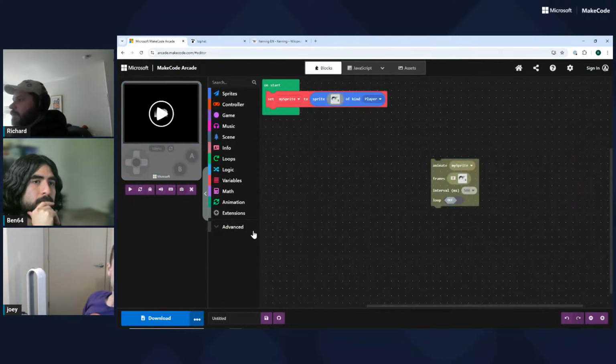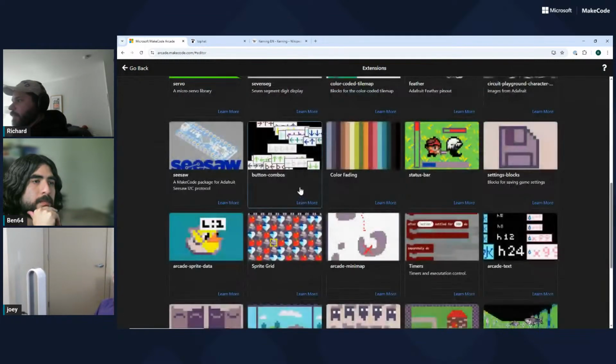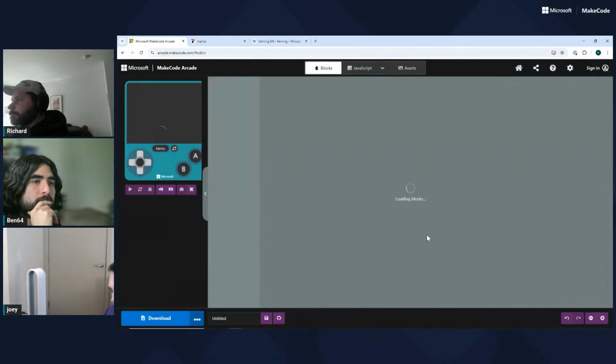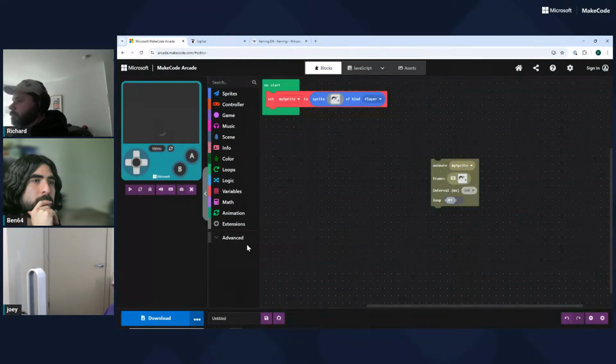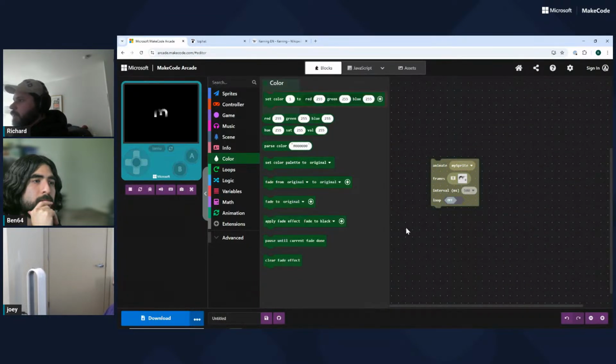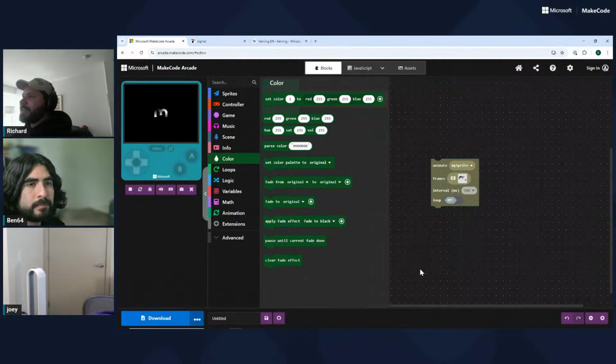All right. So let's head back over to blocks. We're going to go ahead and add Joey's color fading extension. Did I have a block for specifically rotating? I think I might have. I don't think so. I remember using that for an effect. Man, this extension needs a get color at index. It does. Yeah.